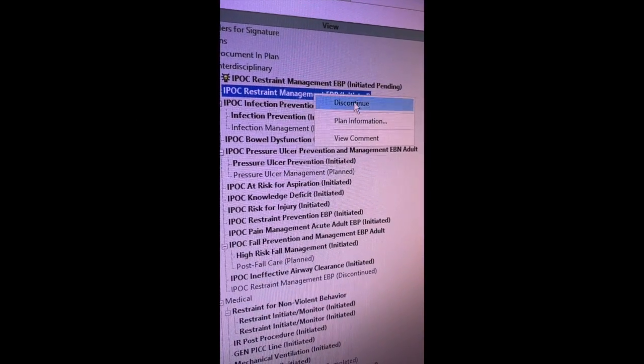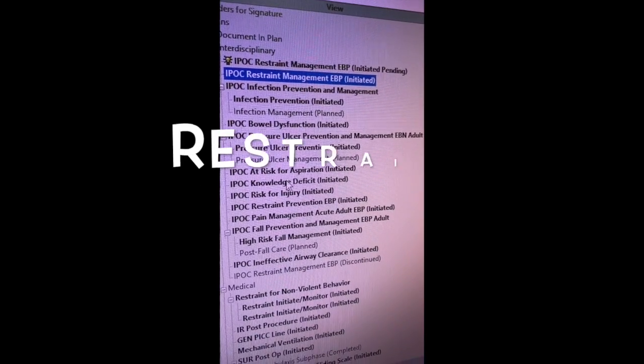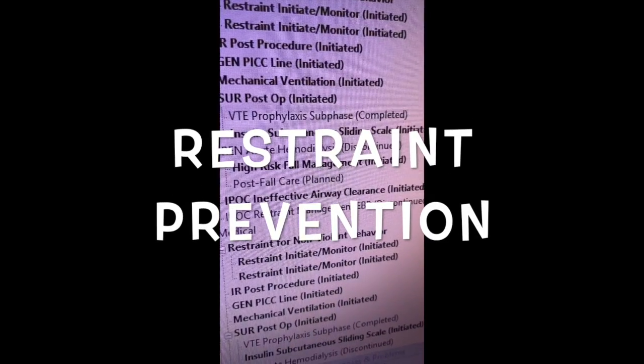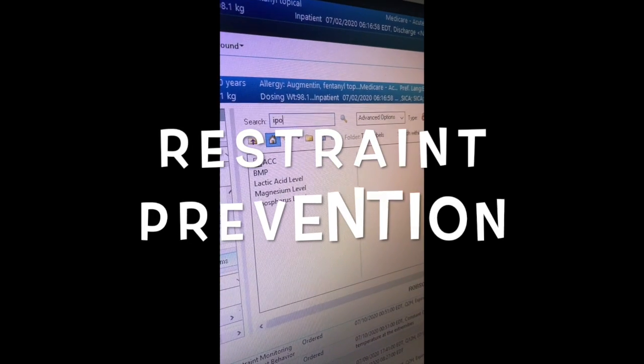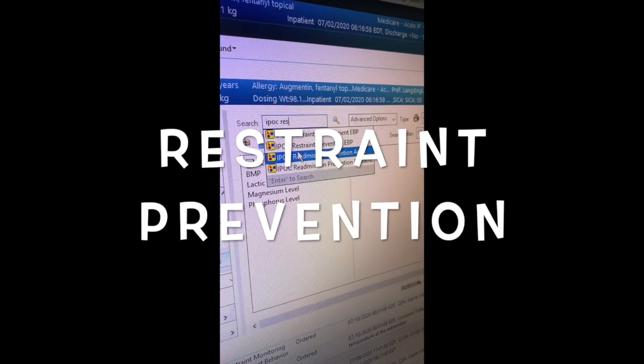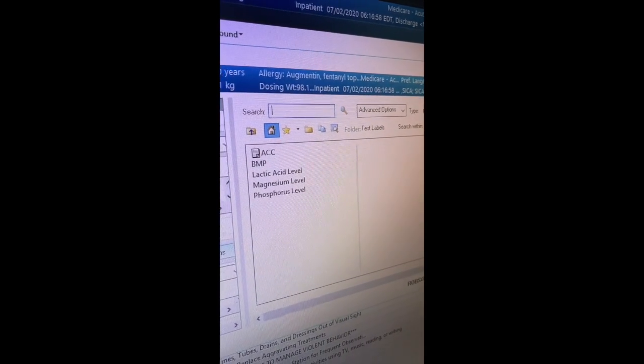And now you will add IPOC restraint prevention instead, because now we want to prevent the patient from being re-restrained. So we would go ahead and go to orders, add IPOC restraint and pick the prevention and accept.